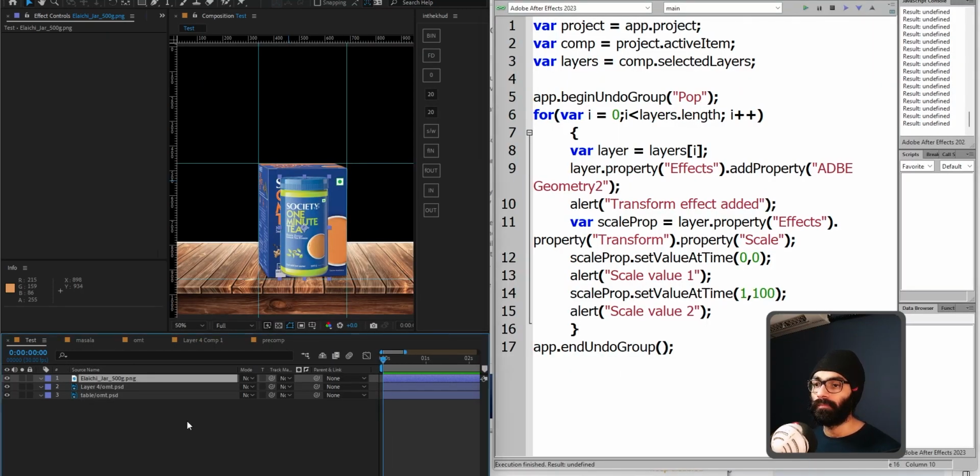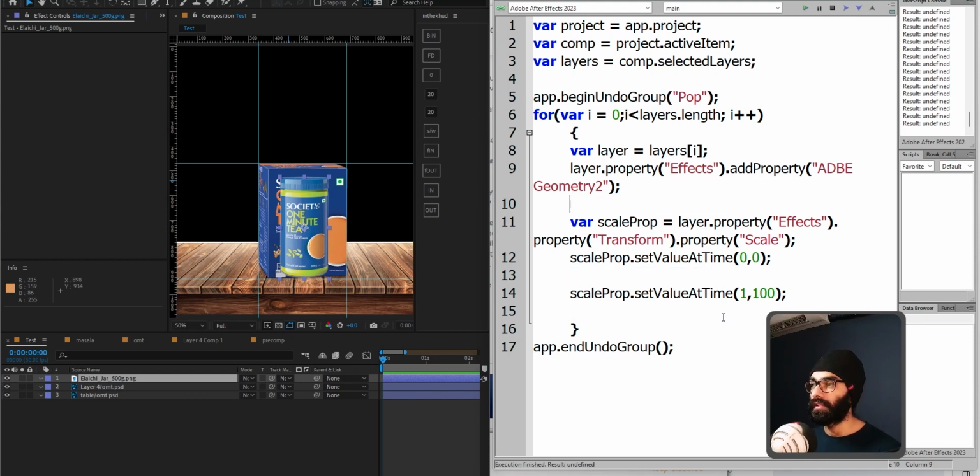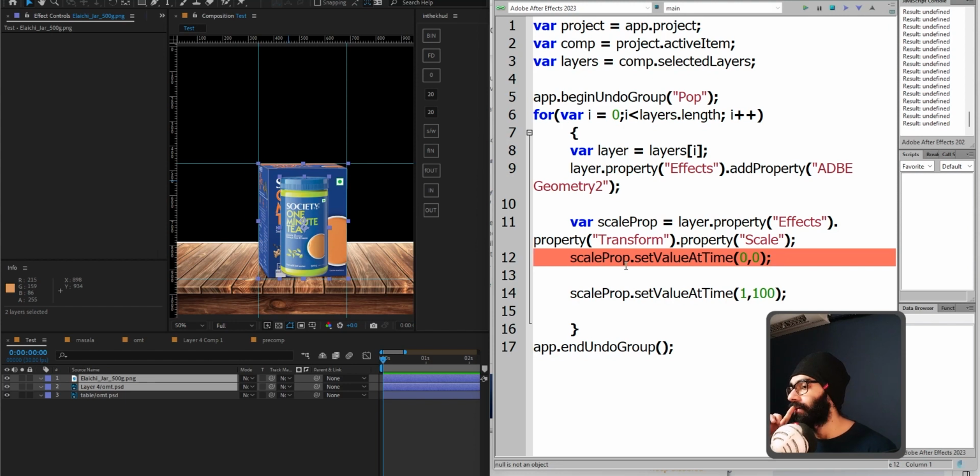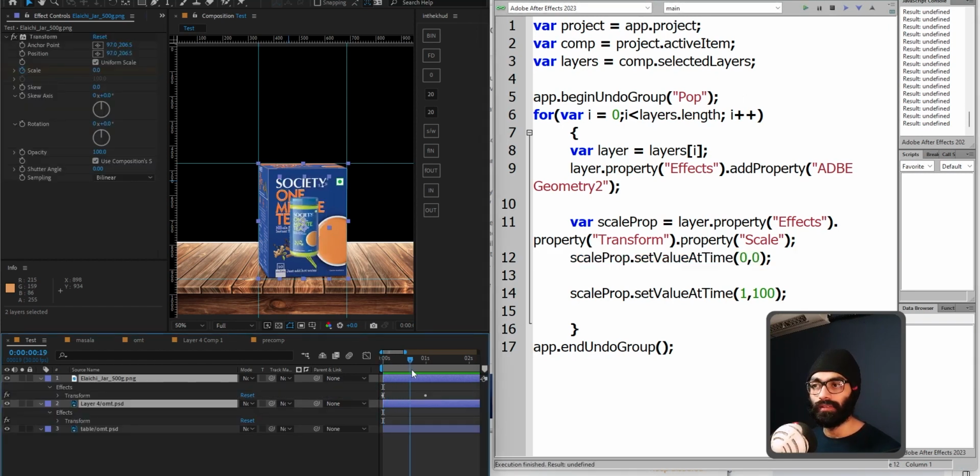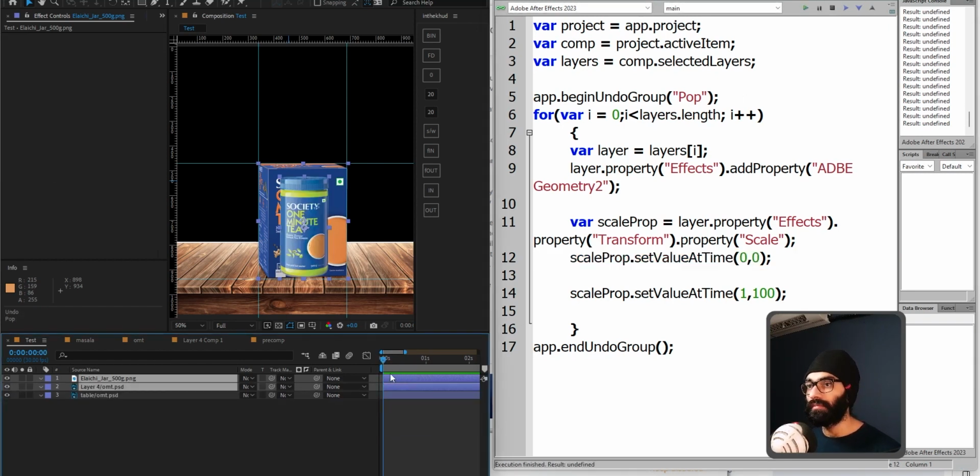If you look at the error, let me just remove these flags because they're unnecessarily creating a problem. If I run with both of these selected, you see the error is coming here at scale prop dot value at time, which says null is not an object. So for some reason, the second time around, not the first time, because the first time it is applied and everything is working. The second time around, it applies the transform effect, but it does not set those values. So something has to do with these values not being identified.